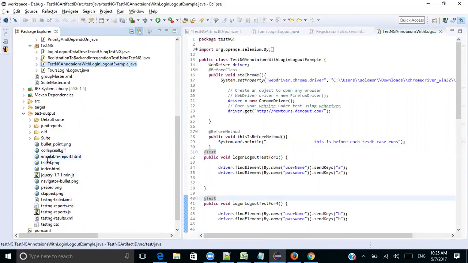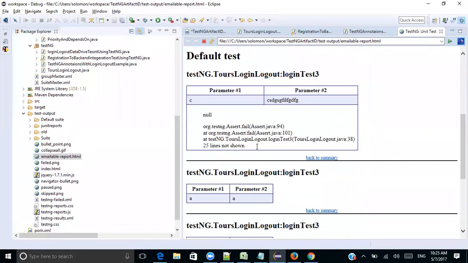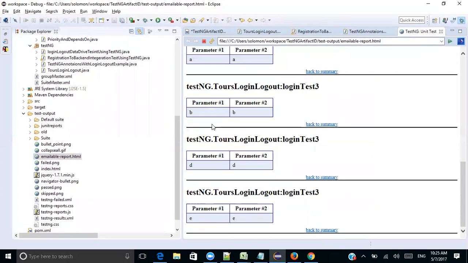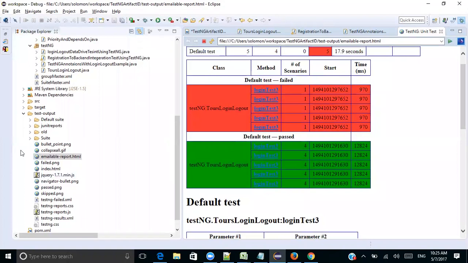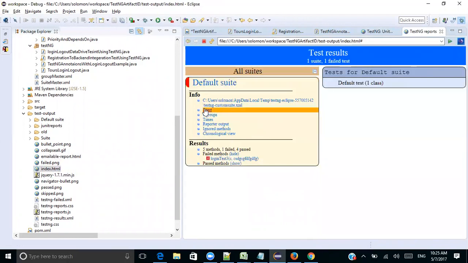And the emailable report: if you click it, you will see how many test cases you ran, how many methods, how many you skipped and how many failed. For login and logout, this one passed, this one failed. It will show you exactly what type of data we used for each test case, like login logout test 3 used this data. So this is the emailable report. You can also open it as a website and see it in this format.